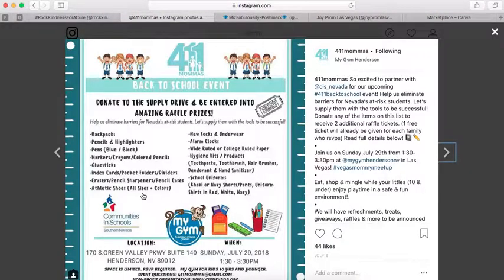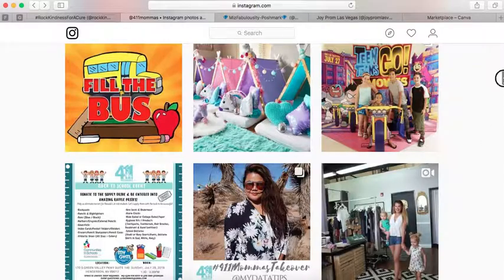As part of the event, similar to Anna's event, we wanted to make sure we outlined all the items that we are collecting for the supply drive. Obviously, you recognize the nonprofit, and then the location and the venue that we held the back to school event at, which was My Gym of Henderson. So again, I'm using Canva to help promote events and using that as part of our social media.